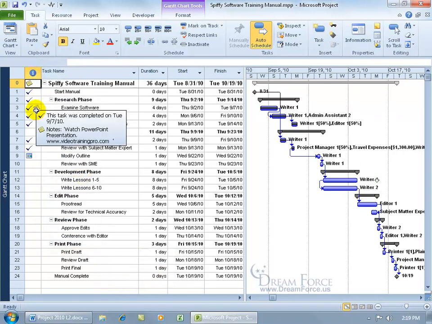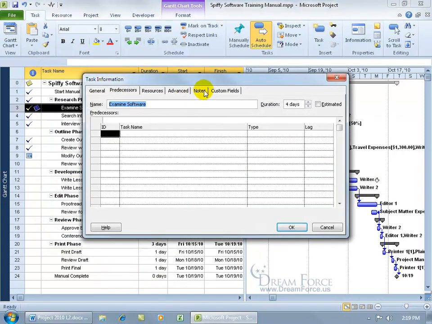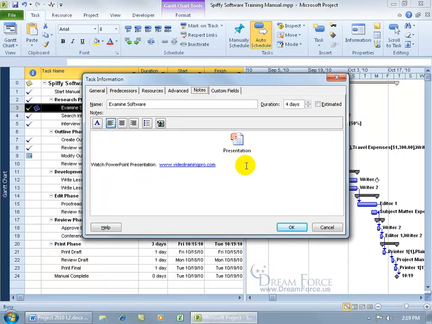Are there notes here that I don't want? Double click, go to the Notes tab, and this could be, let's say, only for the Spiffy software training manual. It has no use in future projects. Then go ahead and delete it. Click and drag, delete. Click OK.